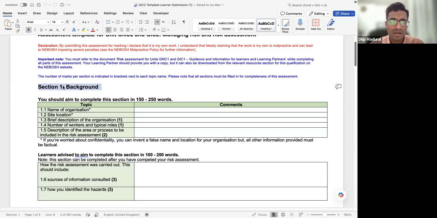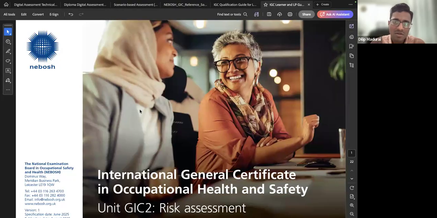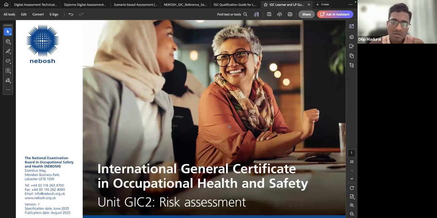And after completing section 1, background, we would continue with learning outcomes 5.3 and 5.4. Okay, so what is section 1, background, and what information is required from the learner? All this information will be covered in this guidance document. Okay, so this risk assessment document, yesterday I showed you how you can access it.